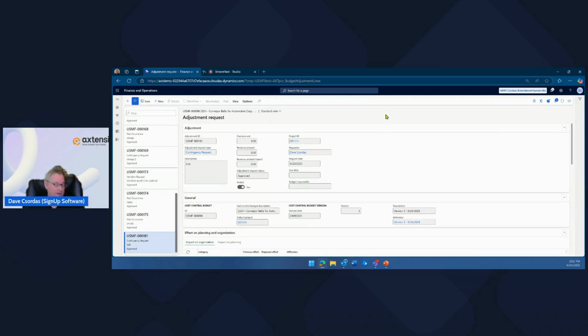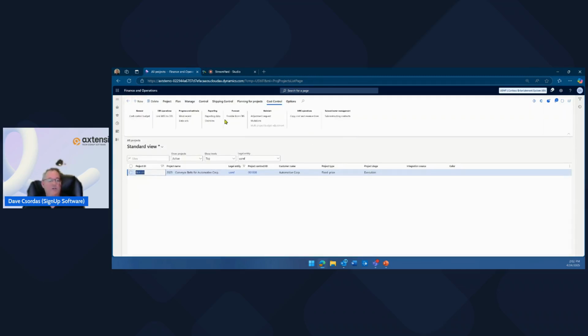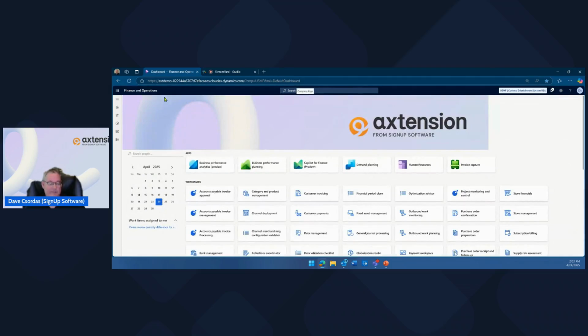Maybe the CFO needs to see them. Who knows? But you can do the workflow however you need to do it in order for the approval to work. The other thing is we do have reporting data, and we have overview information, which uses Power BI tools. I won't go into that for the sake of time, but now as a project controller, I have all of the control, as I said, needed to monitor my budget, to monitor my costs, and to make adjustments with workflow as needed. Awesome. We love Axtension.